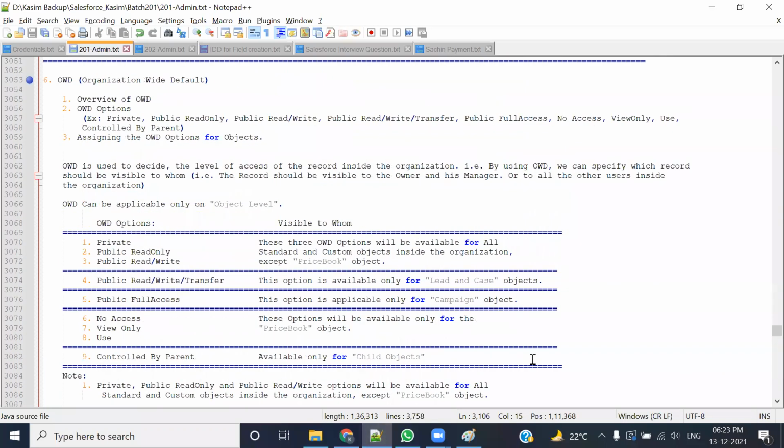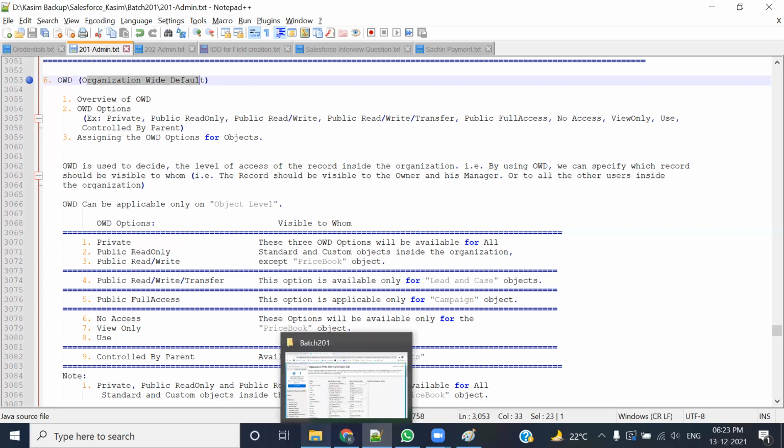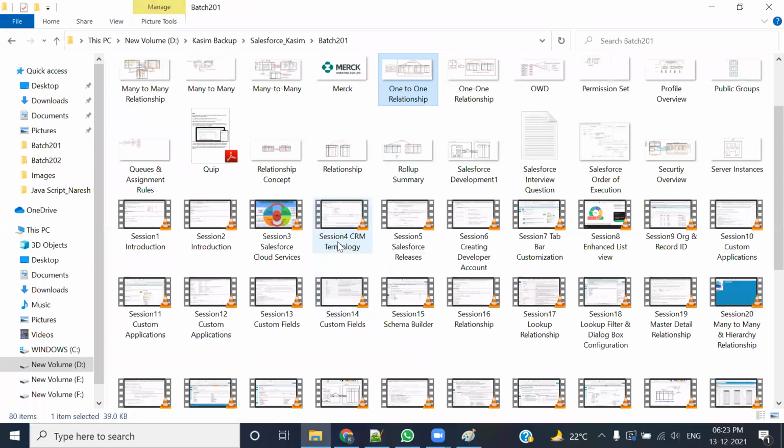So first of all, what is OWD? OWD is a kind of setting which is applied on the object. Its full form is organization wide defaults. Now I probably have one diagram for this. Let me try to search.